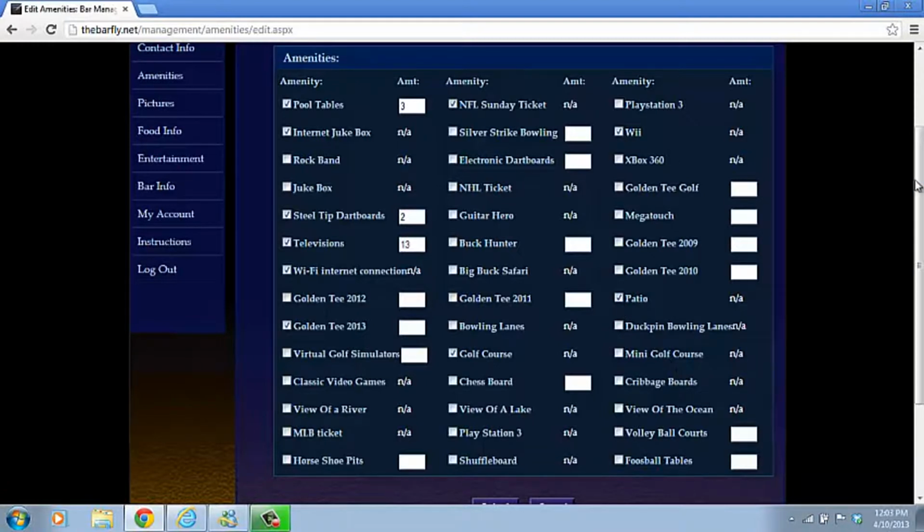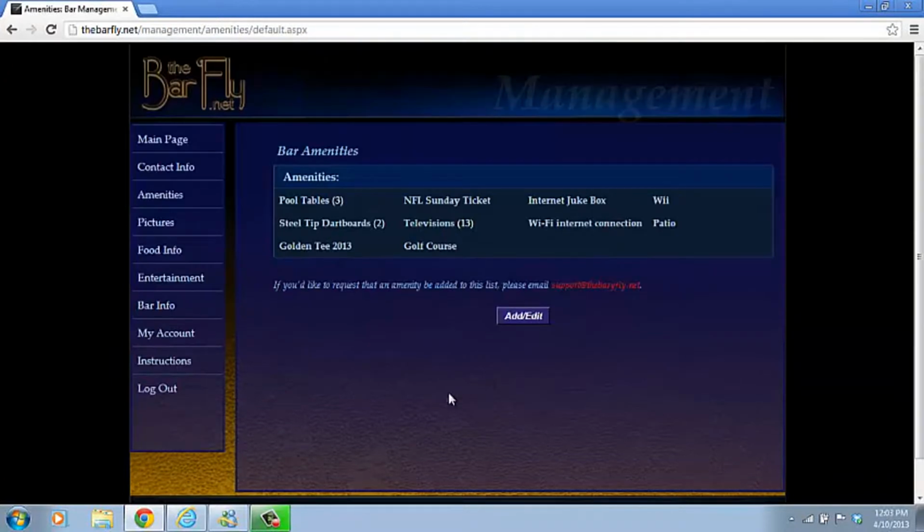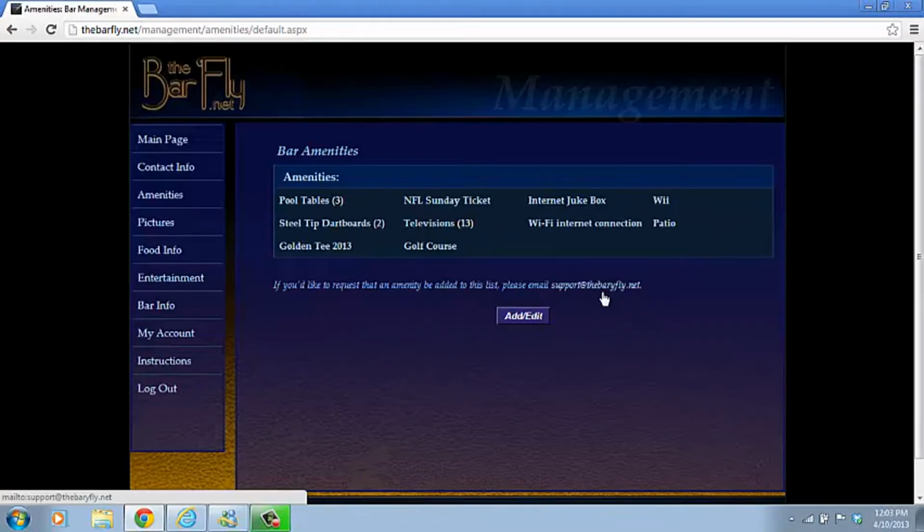Okay, now I have all the things I have. Now let's say there's something in here that is not listed. No problem. Let's submit these. You can see how that's going to look within your page. If there's something more that you want, please send me a note at support@thebarfly.net.